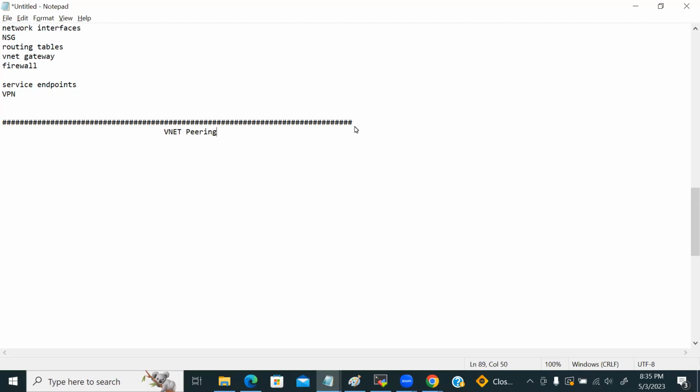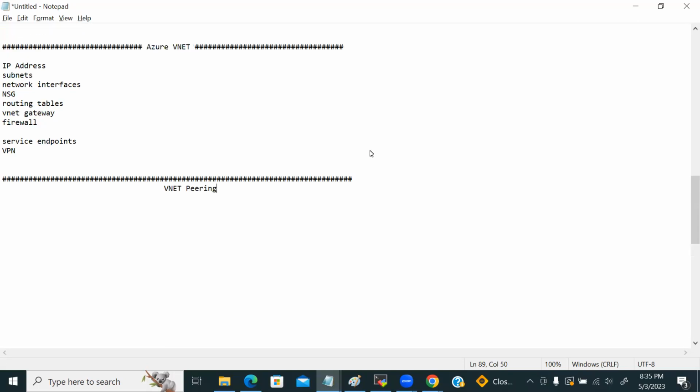So today we will talk about VNet peering. Yesterday we discussed what a virtual network is, how to create a virtual network, and how to create subnets inside that virtual network. Once the subnets have been created, how to launch the VMs inside those subnets was also discussed. So now in today's session, we will discuss VNet peering.